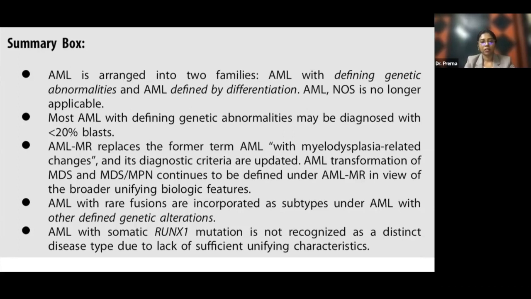AML transformation of MDS and MDS-MPN continues to be defined under AML-MR in view of the broader and defining biologic features. AML with rare fusions are incorporated as subtypes under AML with other defined genetic alterations, and AML with somatic RUNX1 mutation is not recognized as a distinct disease type due to lack of sufficient unifying characteristics.